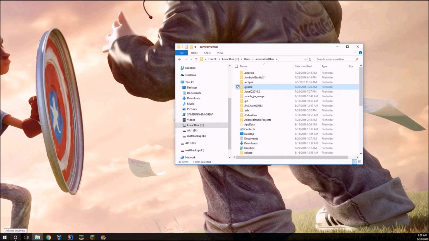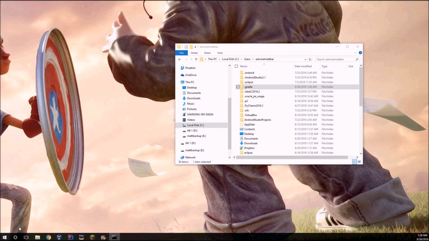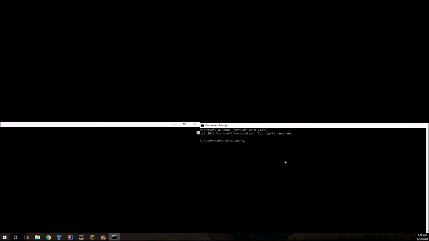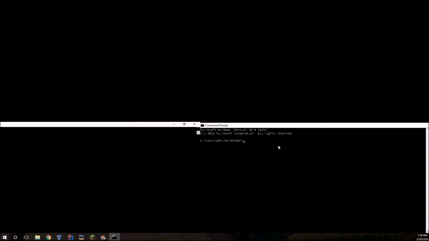If you don't have .gradle, I'm going to show you a command prompt. So click on your search again and type CMD, and you'll get your command prompt. And generally the command prompt is going to start out in your home directory.